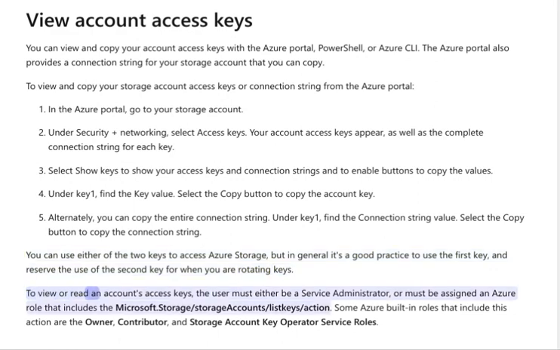To view or read an account's access keys, the user must either be a service administrator, or must be assigned an Azure role that includes the Microsoft.Storage/storageAccounts/listkeys/action. Some Azure built-in roles that include this action are the Owner, Contributor, and Storage Account Key Operator Service roles.